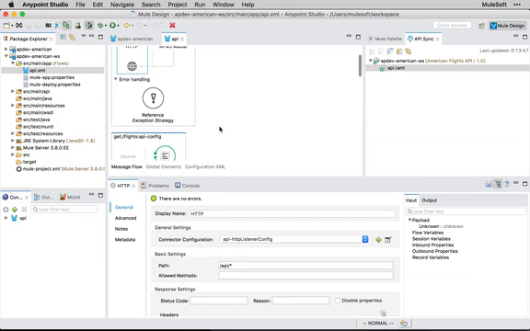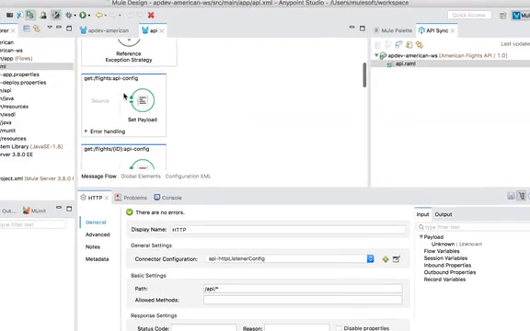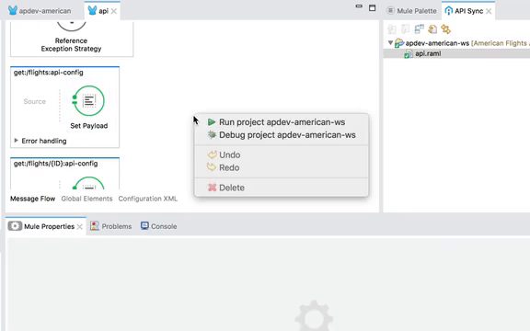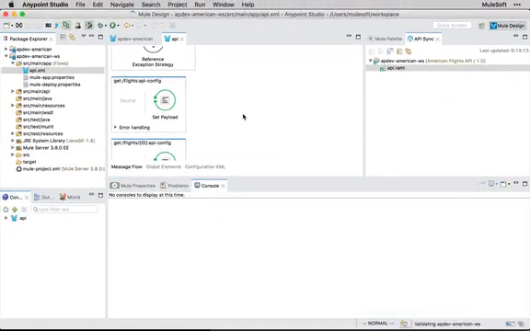Now, if we do scroll down inside of one of our flows, such as get flights, and select set payload, you can see that there's already some data inside of here. This is because we generated these flows from a RAML file, so it's utilizing our example payloads inside. Now let's go ahead and run this project. If we right-click in the canvas and click Run, it should start up.